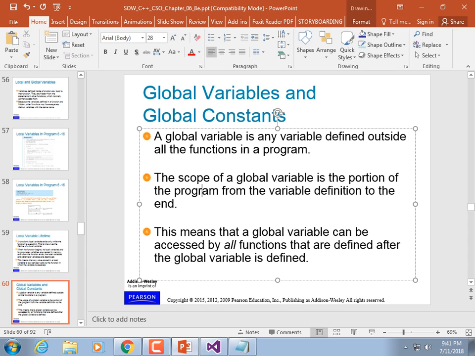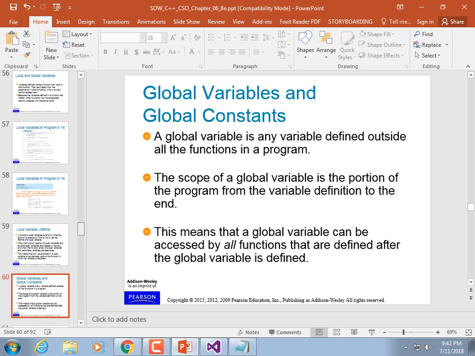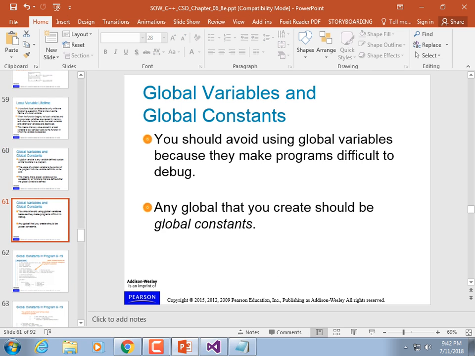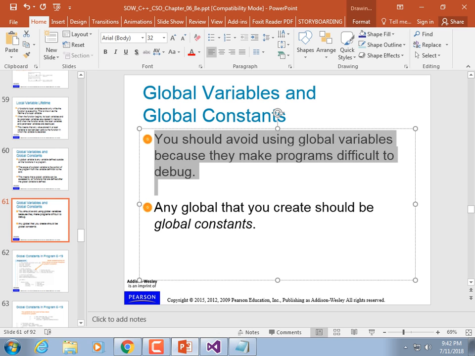So a global variable is one defined outside of all the functions in a program. So the scope of it is any function in that program from where it's defined. If it's written up above it, then that's not going to work. If you define your global variable at the very bottom of this .cpp file, the functions aren't going to know what it is. That's why you define them up at the top. This means that a global variable can be accessed by all the functions that are defined after the global variable is defined.